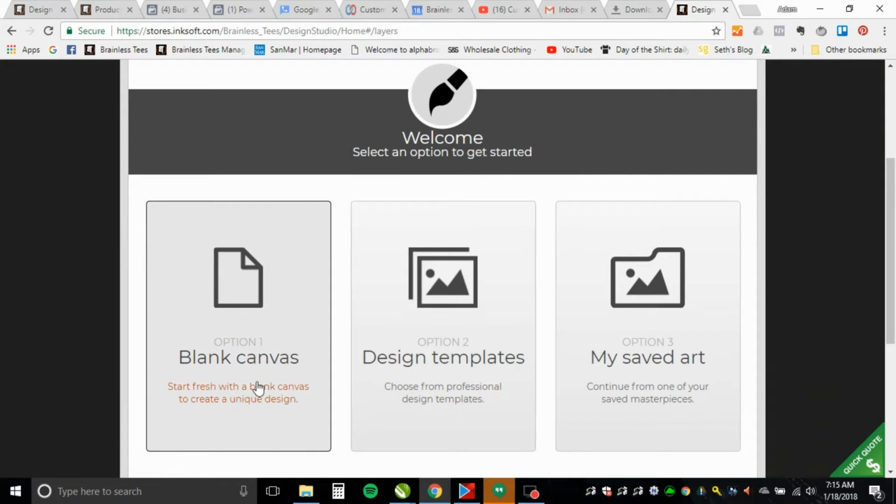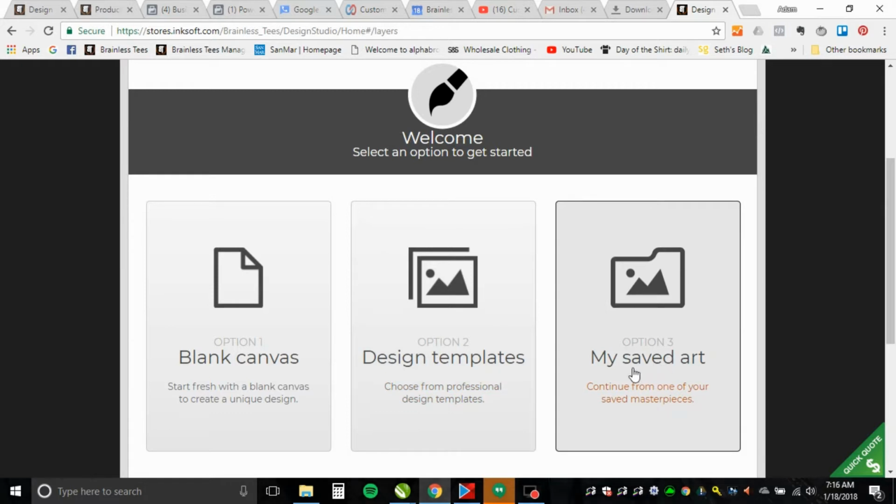I've got three options here. Blank canvas, which starts you out with a clean piece of apparel to work from. A design template, which has 1,200 templates or so to select from, and then my saved art. If you've used this before and you've logged in, then all of your saved designs are in here to modify, save new versions of, etc.